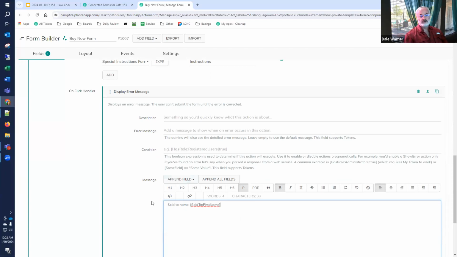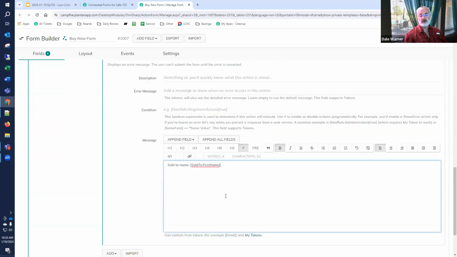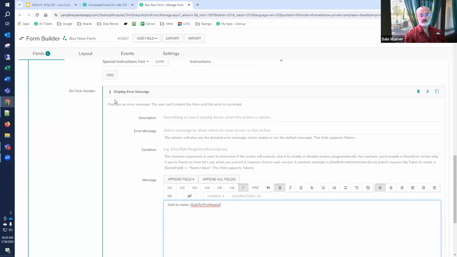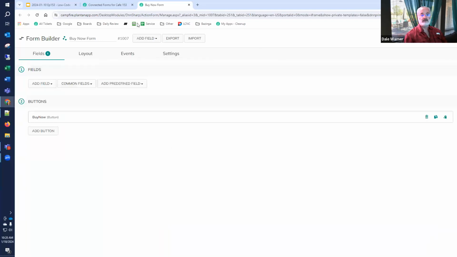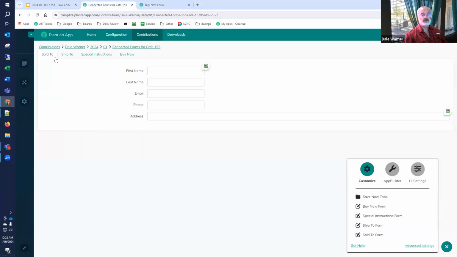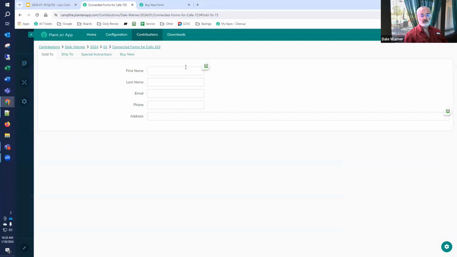And that's it. We're just going to show that here we are over on the buy now form. We're getting access to any field that we want from the connected form. So we're going to just grab sold to. I'm using display error message just to quickly display that information, which would not typically be used after you get the form into production. So we can put in a name and then go to buy now and click the buy now button.